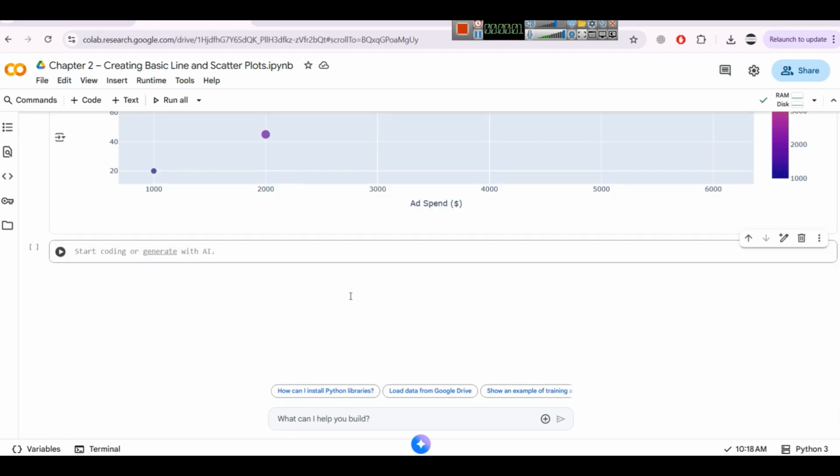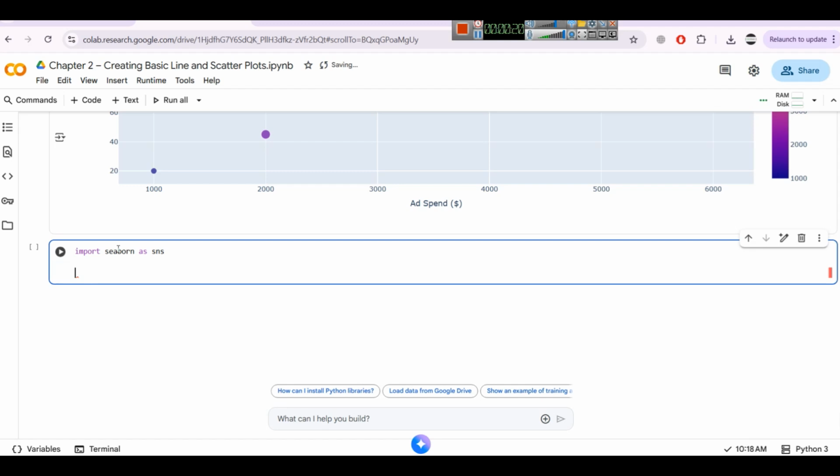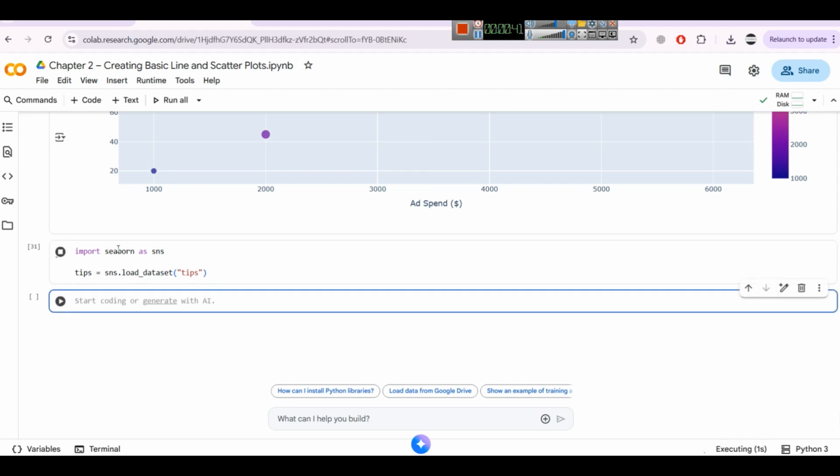Now as I said, I will show you some other examples also. There is a library in Python that is used for plotting and learning plotting, that is Seaborn. In the Seaborn library there is a dataset called the tips dataset. So we will load the tips dataset with sns.load_dataset tips. Once you do that, you will get this dataset.